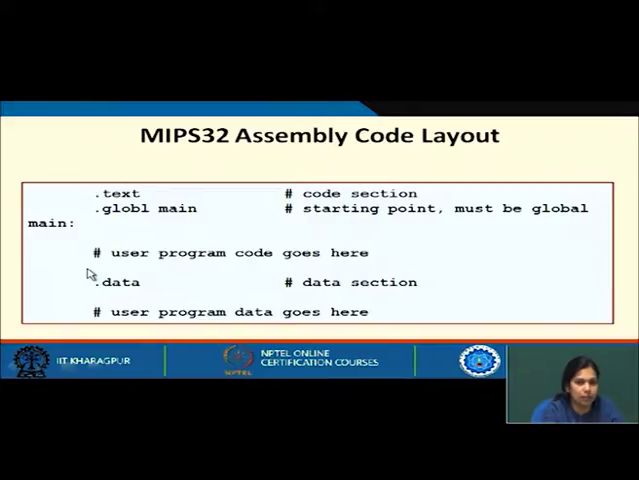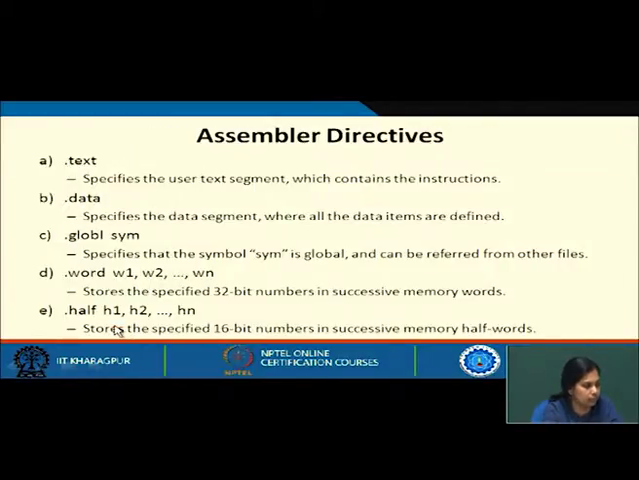For any program, you must have some data, and the data portion is written in this part. These are some assembler directives. .text specifies the user text segment which contains the instructions that are required to execute that particular program. We will see some examples in course of time. .data specifies the data segment where we put all the data that will be used in our program.